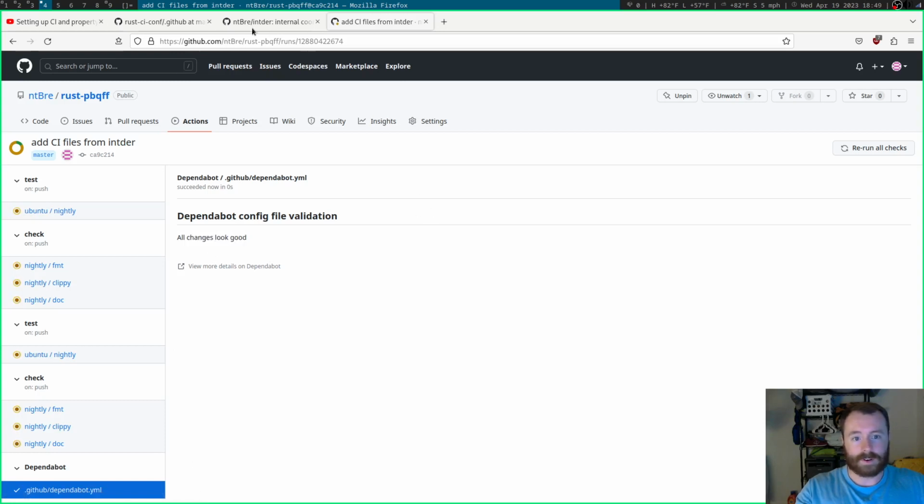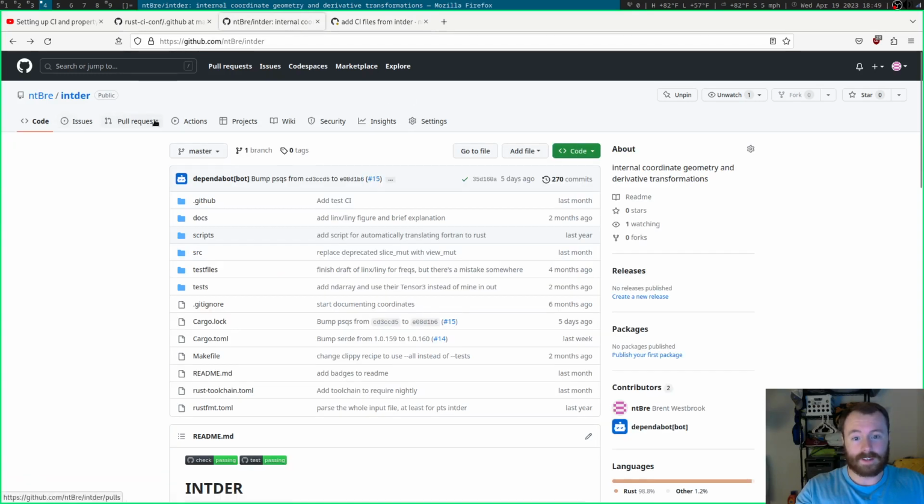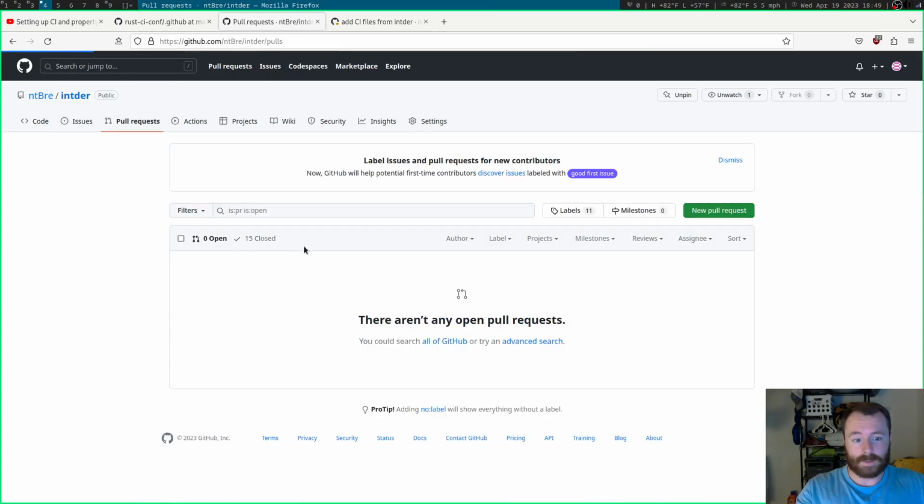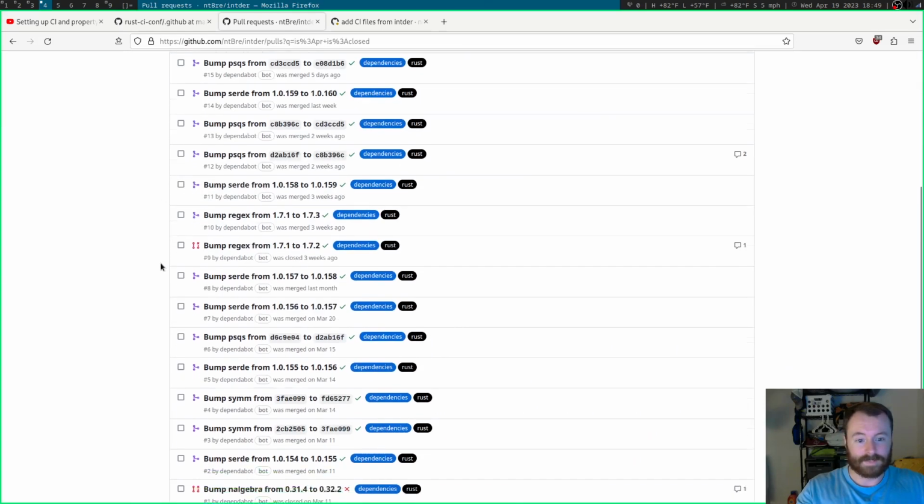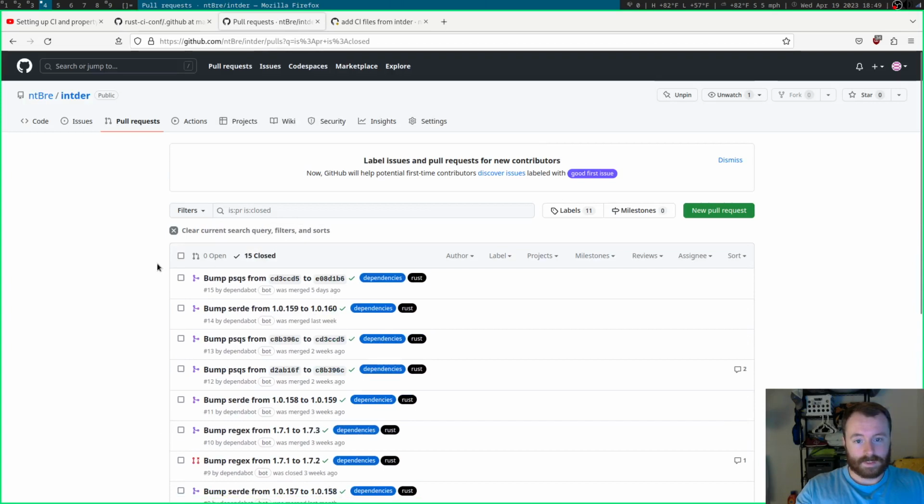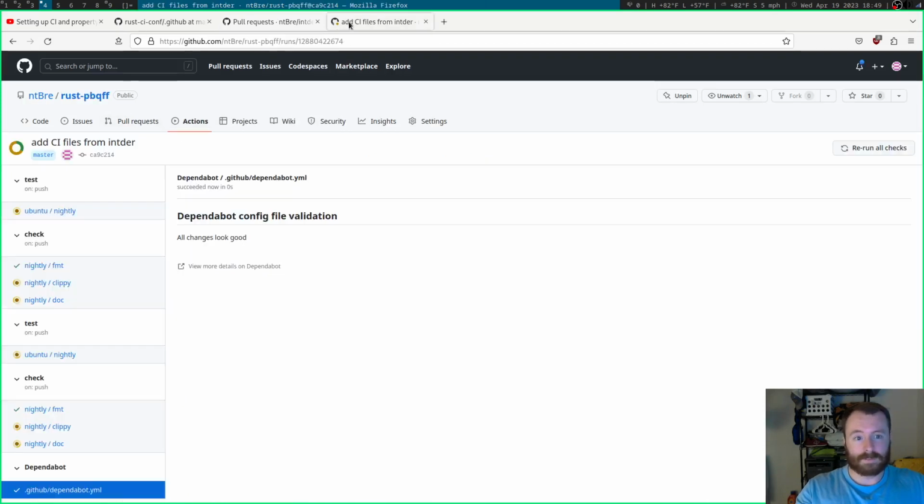So I did have some trouble recently with another one of my packages. Dependabot didn't seem to be picking up changes to the dependencies, so we'll see how that goes here. It works very well for intder. I've been getting a steady stream of pull requests from Dependabot. You can see 15 of them, which is, I guess, what we're going for.